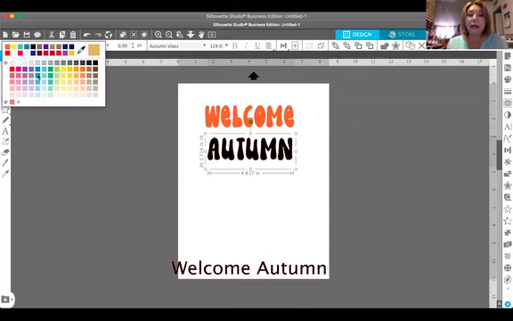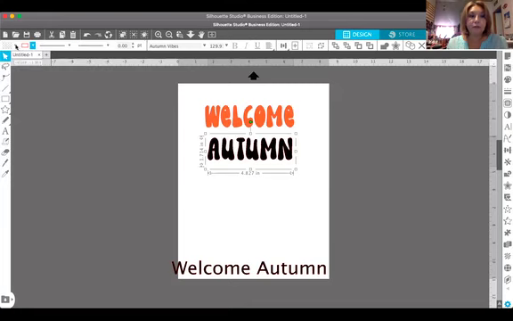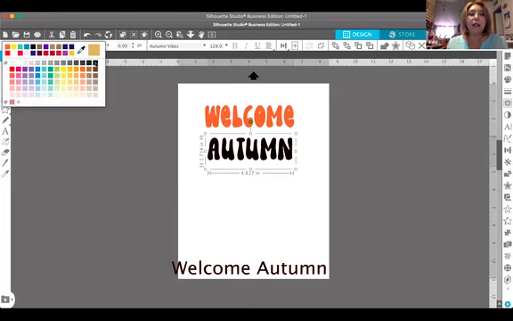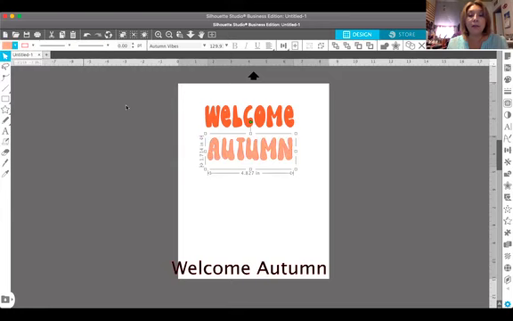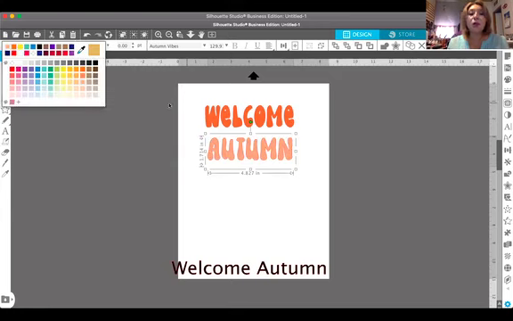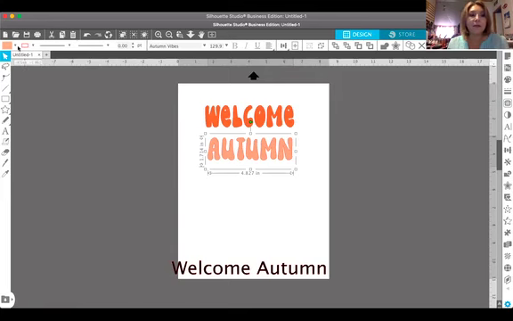The other thing I like about this is if you notice down here, we've got our white to black, and then all these other colors. So if you were going for that ombre look, it's got all the different shades. We've selected this dark orange, so let's make this autumn a little bit lighter. I like that.